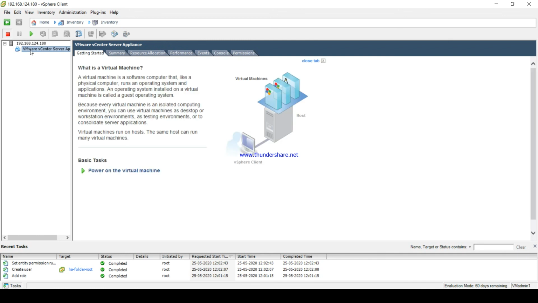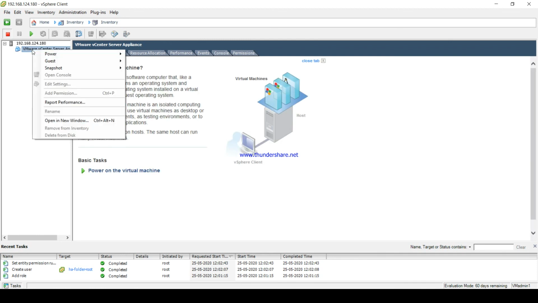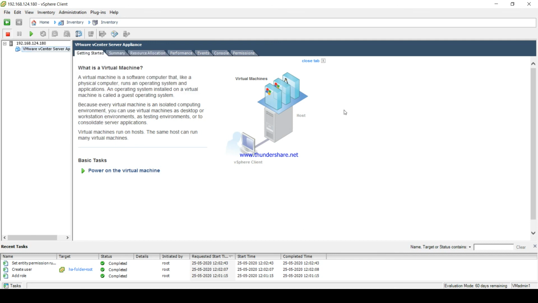If I click on this machine and right click, in power you can see only one option is available, power on. If you power on, then only 4 buttons will be operated. So this is the role which is assigned to our user, and that's why if you want to assign security to particular users, we can use roles and permissions in ESXi server.